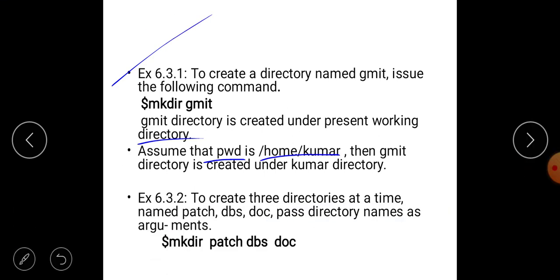Under /home/kumar, means under kumar, your gmit directory will be created. Okay, you can see here, the gmit directory is created under the kumar directory, means /home/kumar/gmit. Okay, means under kumar the gmit directory is created.